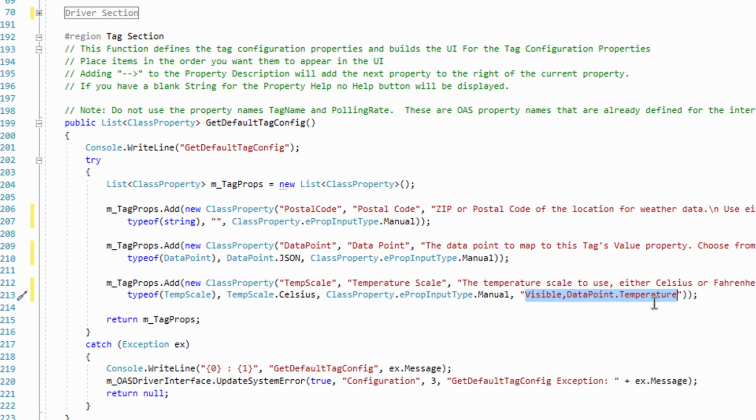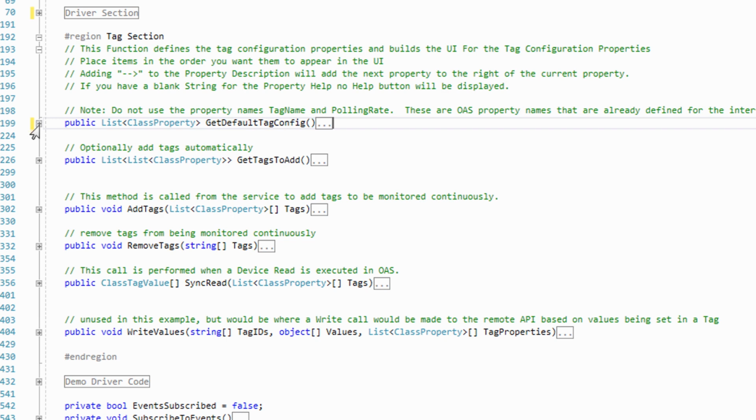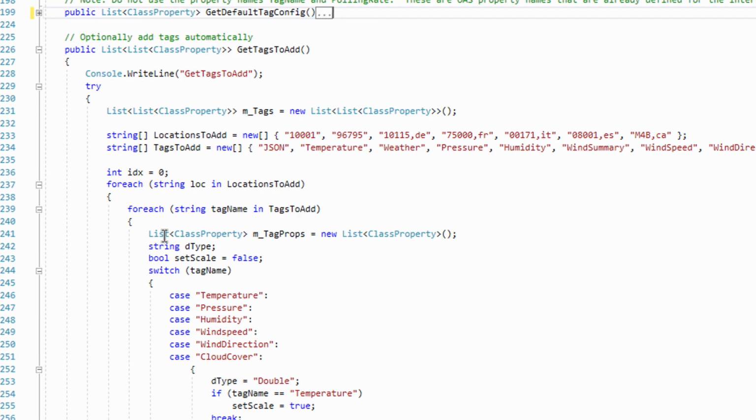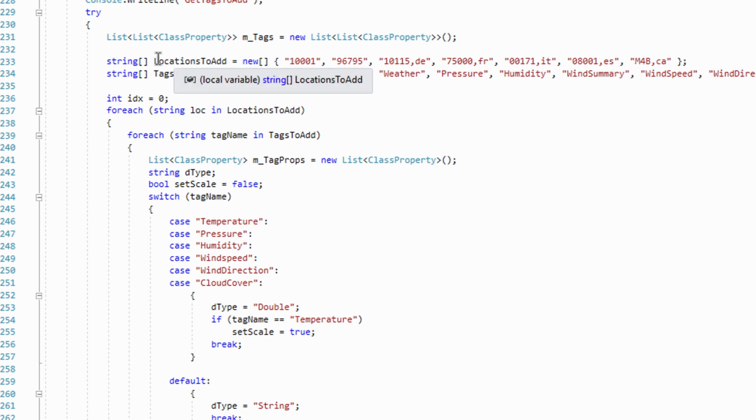So then we return those list of tag properties, and those will be updated in the user interface. Now in the get tags to add, this is where we're actually setting up our own tag configuration on the server. We're going to be injecting a whole bunch of tags, configuring them, and then you'll see data flowing as soon as we connect. So we're going to start with a list of postal codes and a list of tag properties that we're going to be adding.